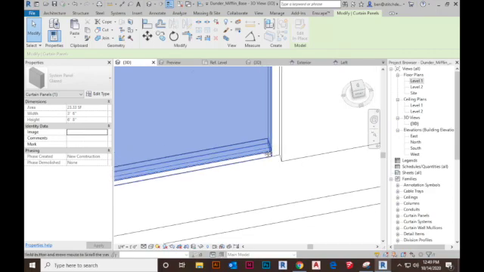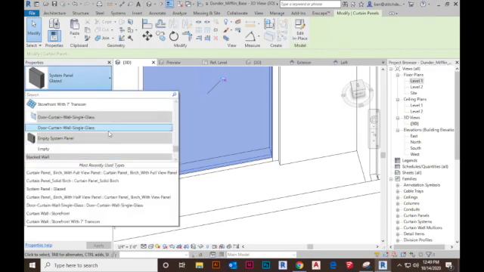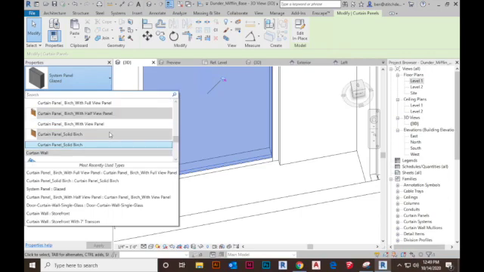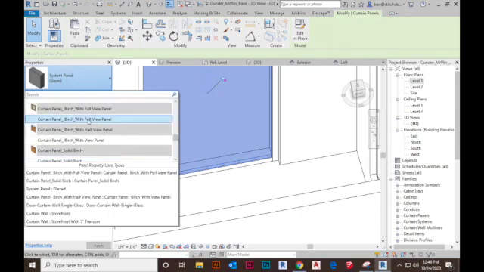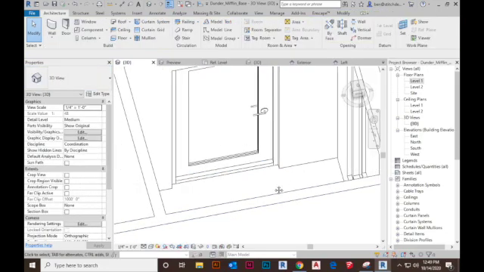Now, these are automatically pinned by default, so I need to unlock or unpin it by clicking this push pin. Once I do, the properties become ungrayed, and I can drop that down and scroll up and select the full view panel with a birch surround. And it inserts my door automatically.